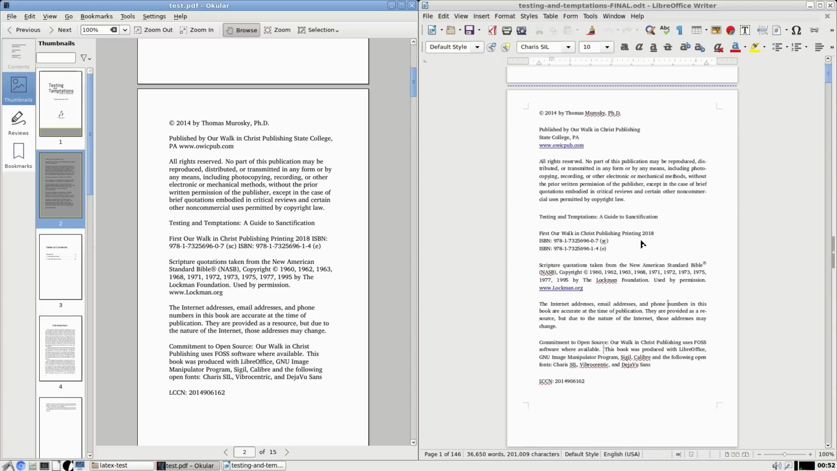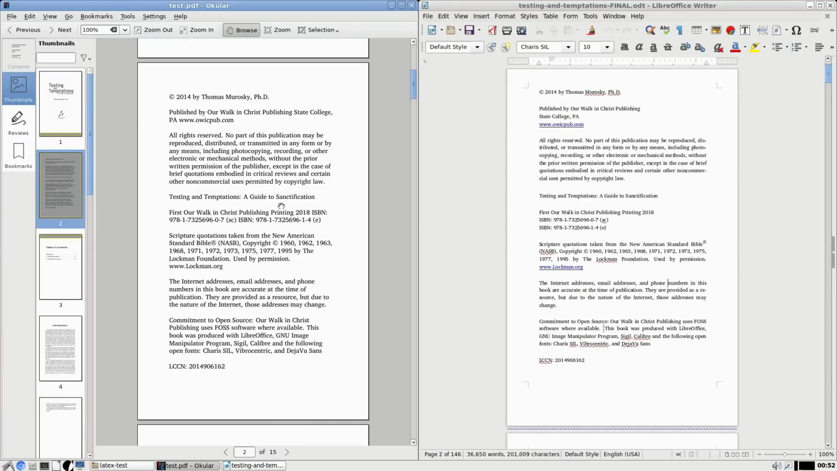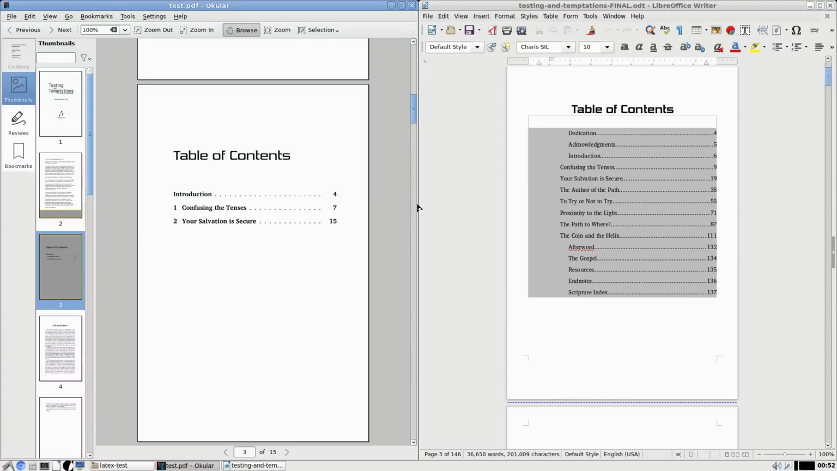And then here we have the copyright information. You can see that this one here did put the links in there. The links are not in there on the actual one sent to the publisher, but you can see it's pretty much right now the same. Now I only put 2 chapters in here right now.